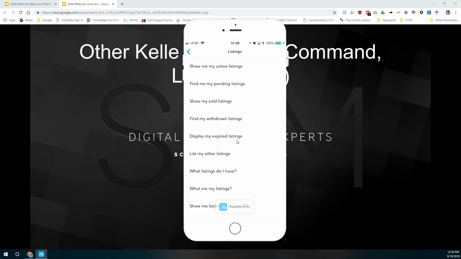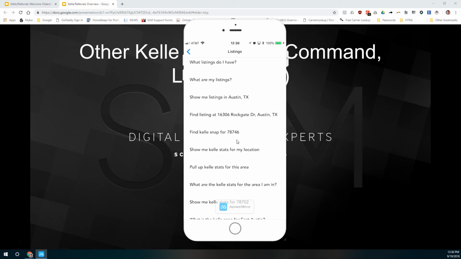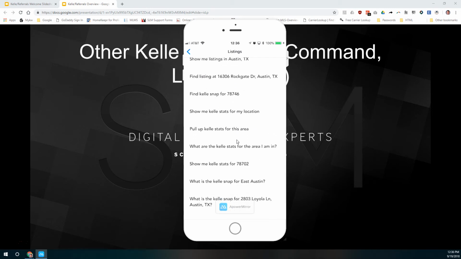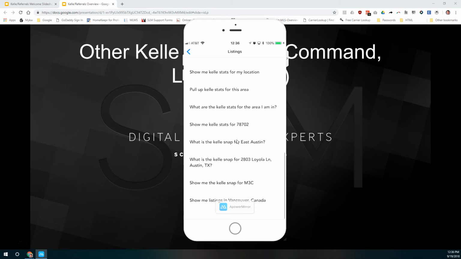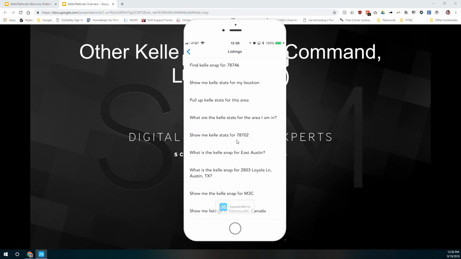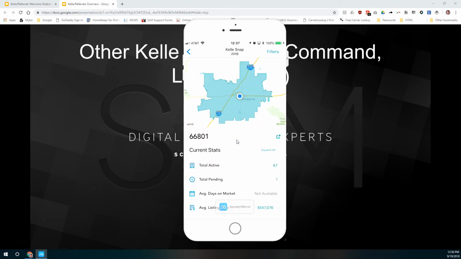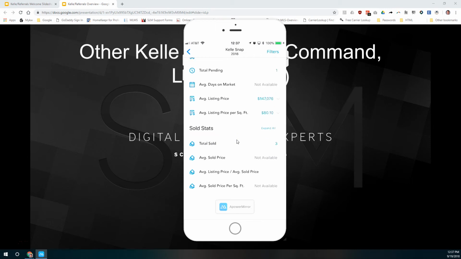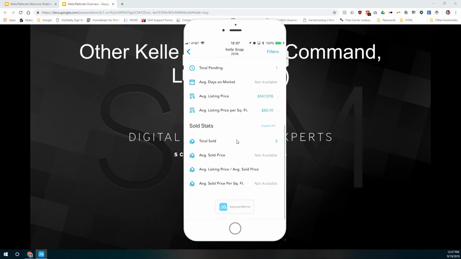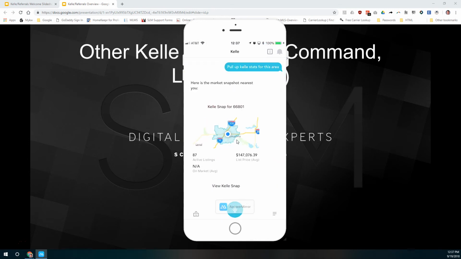Listings is your listings, your pending listings, expired listings. Find a listing at a certain address. Kelle Snap for such and such zip code. Pull up Kelle stats for this area. Let me look at that. Is that GPS? Yeah, so here's a GPS. Here's the snapshot for this area: total active, total pending, average prices, sold, and all that. And then you're supposed to be able to, there we go, there's our share button. Actually, we're not going to go too much into that at this point.